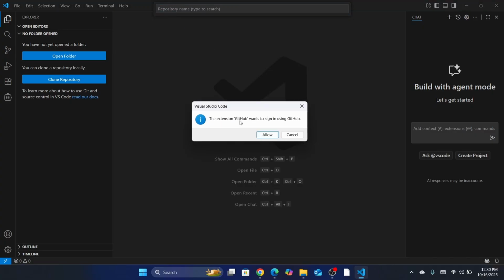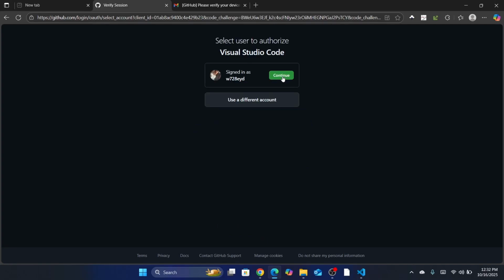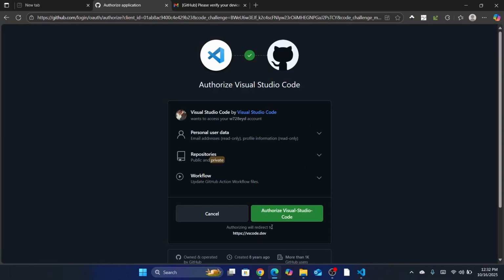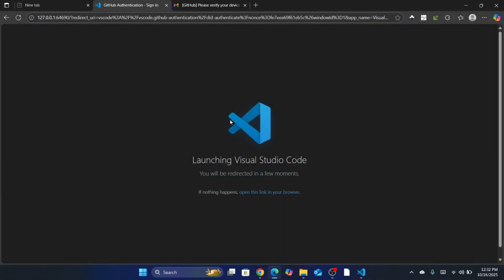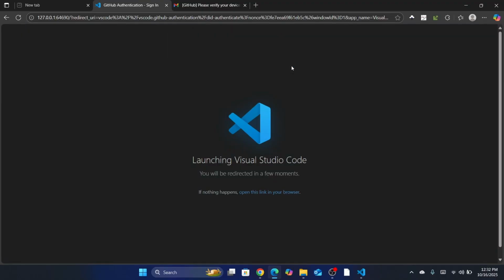Now it will say here extension GitHub wants to sign in using GitHub. Just click on allow. Now it's going to take you to this page. You just need to log in into your GitHub account. Now after you enter the password, you just need to click here on continue, and then here you just need to click on authorize Visual Studio Code, and then here it will say site is trying to open Visual Studio. Just need to click on open.